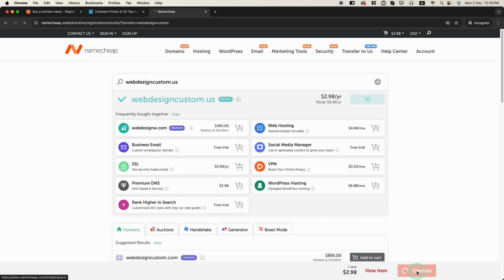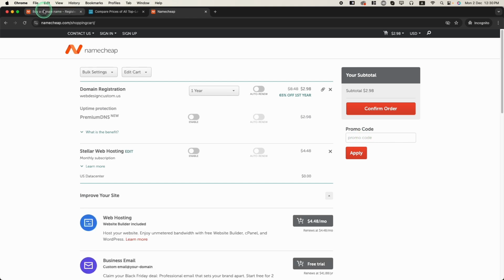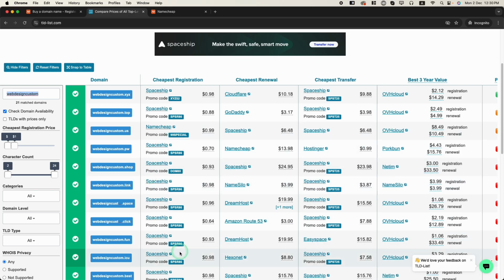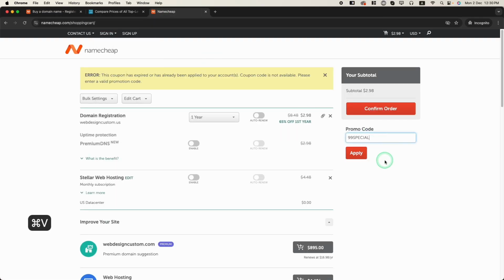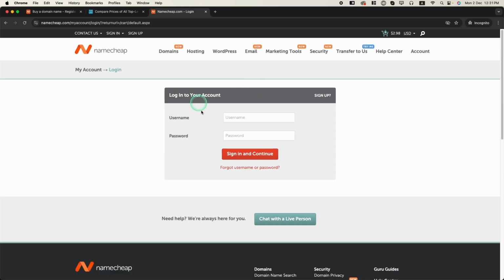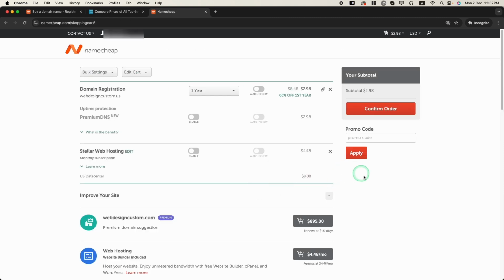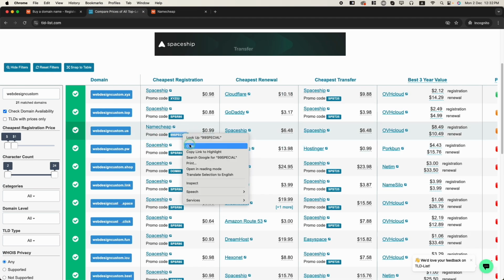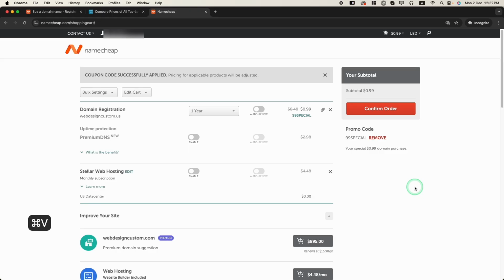So now I click on checkout, and here I can add the promo code. So I will go here and let's find out the promo code. This 99 special is the promo code. So I just copy it and paste it here, click on apply. Okay, now I have to log into my Namecheap account. Actually I already have a Namecheap account, so if you don't have one you can click on create free account and follow the steps. In my case I will click on login, and here I will add my username and password. Okay, I just logged into the Namecheap account, and here I will add the promo code. Just copy it from here and paste it like this, click on apply.